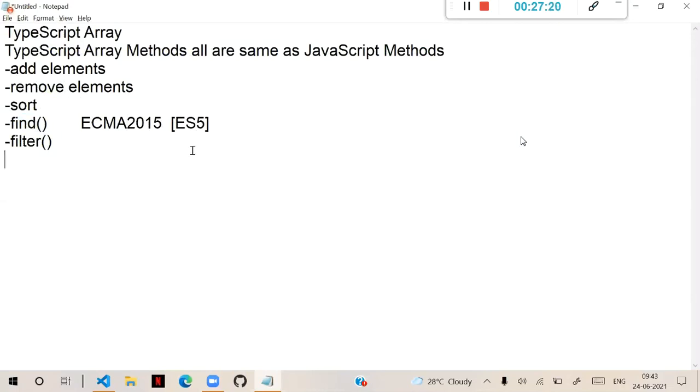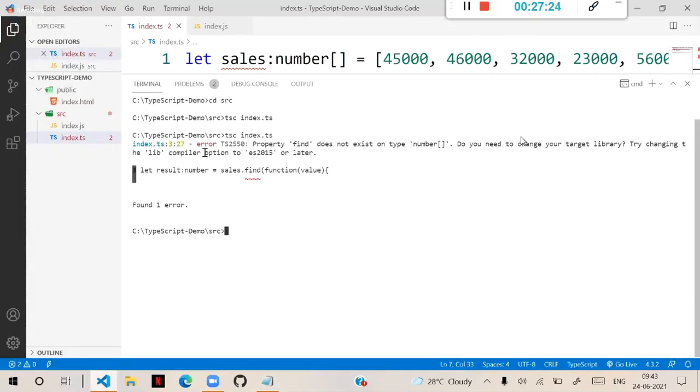Now it is saying that other versions cannot understand this find command. Are you sure you want to continue? Yes, we can continue because our TypeScript is capable of understanding all the latest JavaScript. It is just a warning actually. It's not an error. It shows like an error because the debugger doesn't know that our TypeScript can understand the latest version.